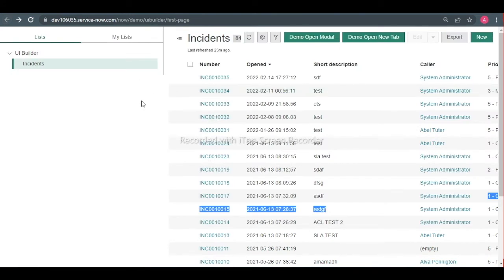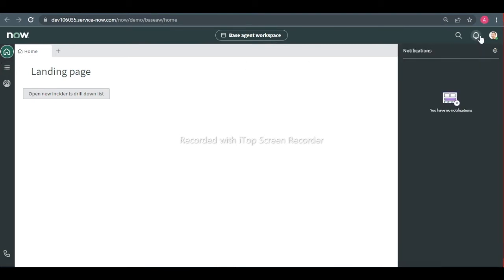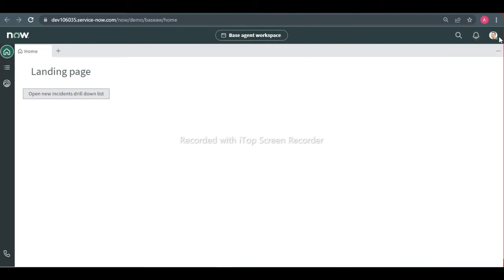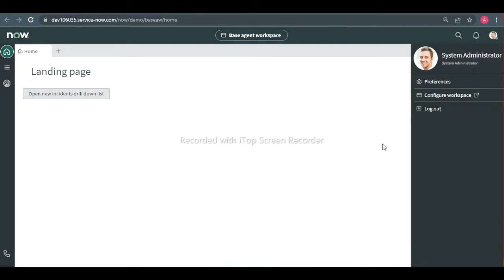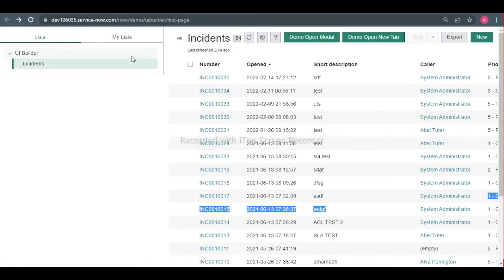But what is this? This is a UI workspace which is created by us. If I open a new workspace which is out of the box, this is the base agent workspace. If you see here, there is a top bar. You can click on notifications, global search, and select your profile, and you can log out from here as well. If you come here, there are some icons in the left navigator. But if you come to our workspace, I'm not able to see anything.